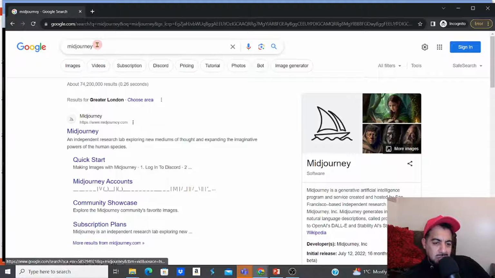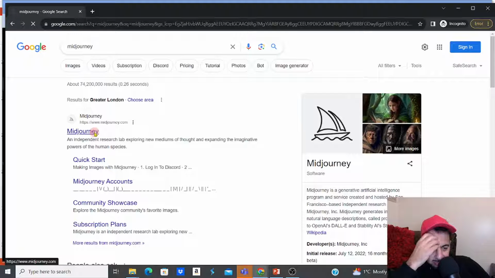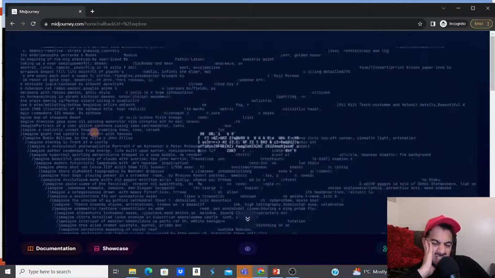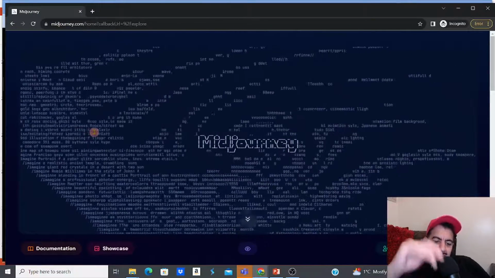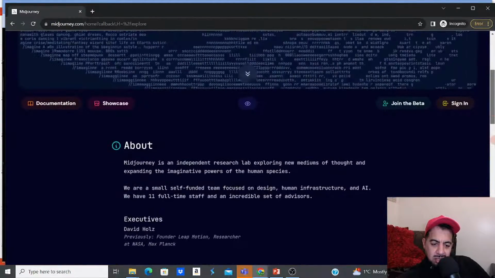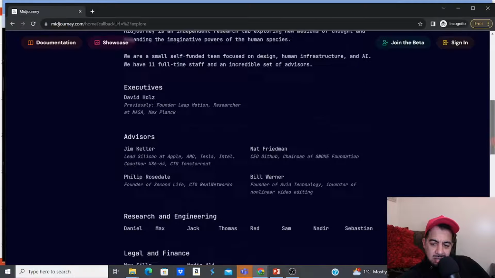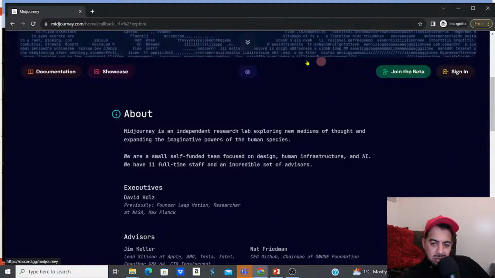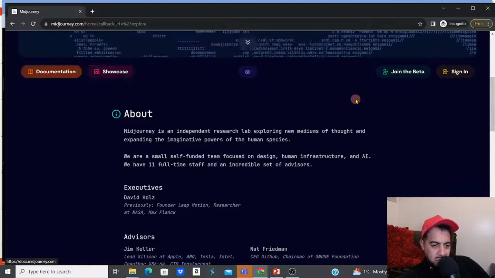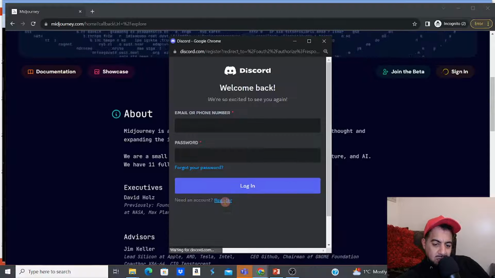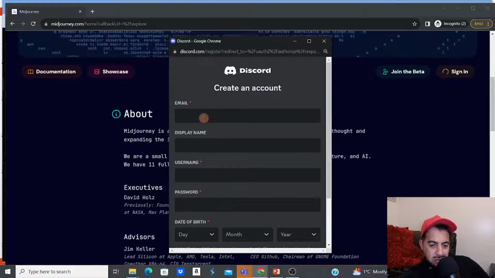So imagine you type in Midjourney into the search bar on Google. I'm going to click Midjourney, and then it shows you this, with just a few bits about it. You can see the showcase, which shows you what kind of stuff they have, but you can just go to sign in. First of all, you need to register.